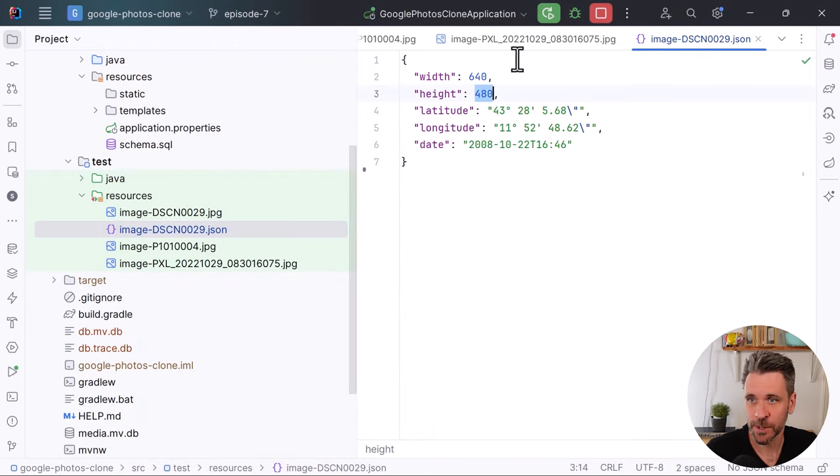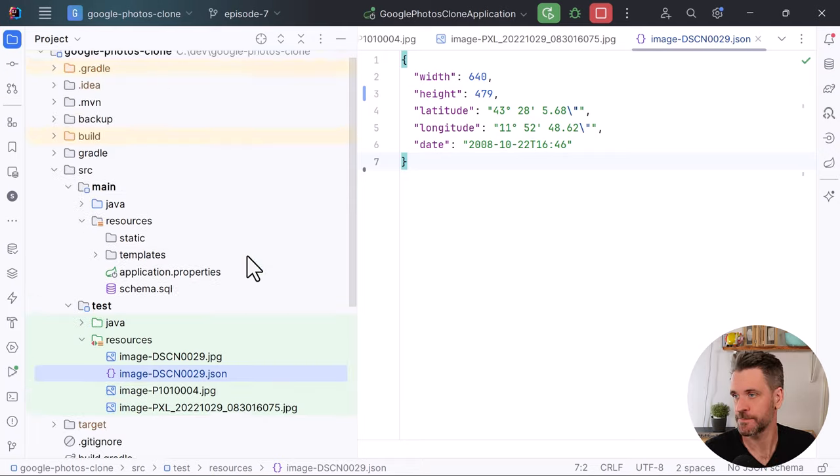And actually, I'm going to do something. I'm just going to put the height to 479. I'm going to give it the wrong height so I can see that the tests I'm going to create in a second are actually going to spectacularly fail. Now, let me quickly add the other two JSON files for the other two pictures.